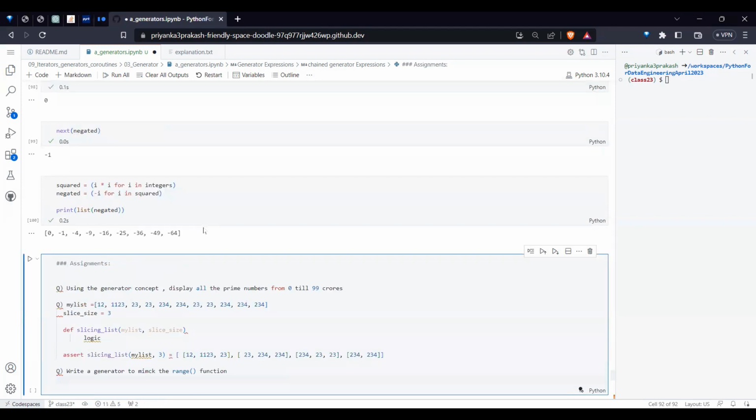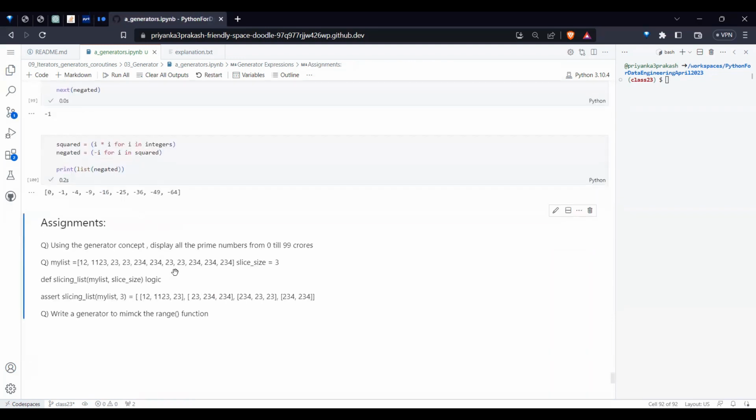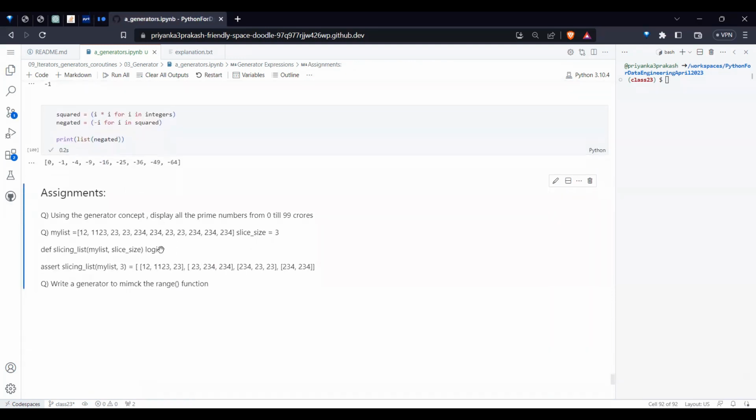So my assignments are like this. Using the generator concept, display all the prime numbers from 0 through 99 crores. So it's not difficult, right? 99 crores also you can do. Of course, I created prime numbers at the top, but it was still for a particular value. But here you need to do the same thing; you need to extend it.